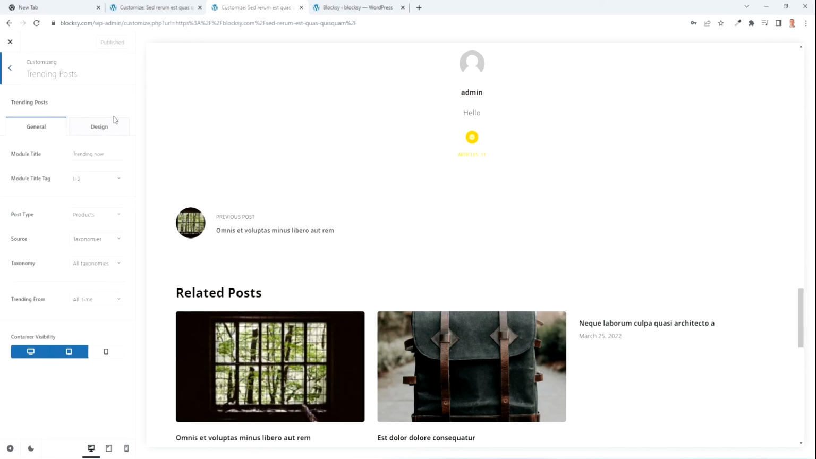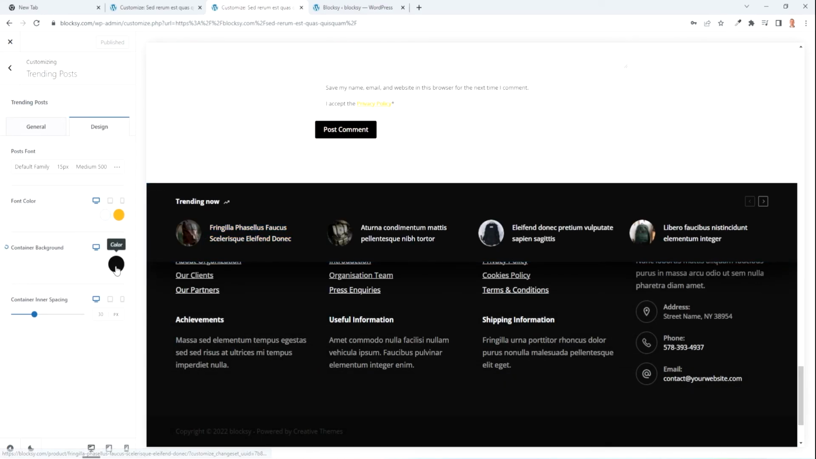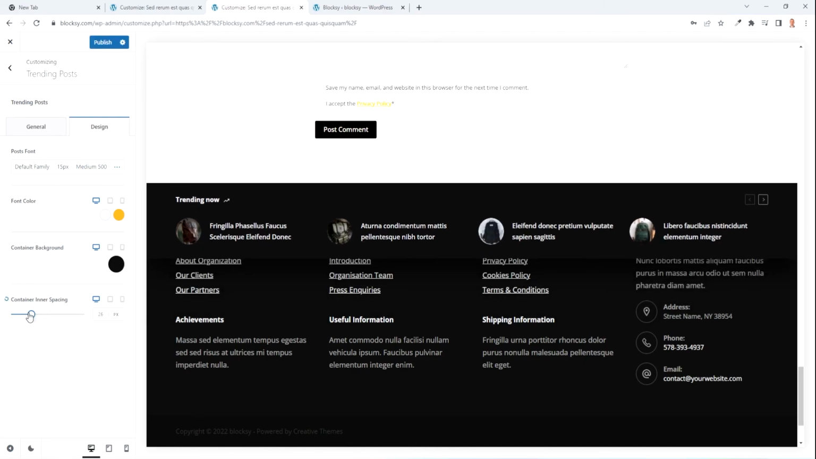And then if you go back, here is extension, trending post. And then you have an option, module title, trending now. Post types at the moment is products, but you can pick post or resources, whatever you prefer, source, taxonomies, or custom query if you want. You can go and adjust, and then as well the styling. You can see container design, font color, initial white in this, and the font type. Spacing you can see in here.